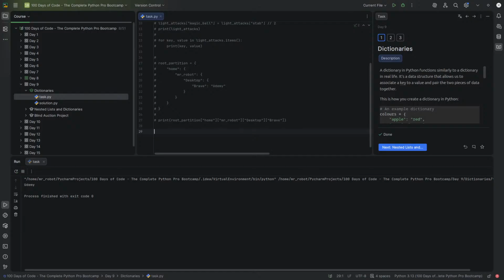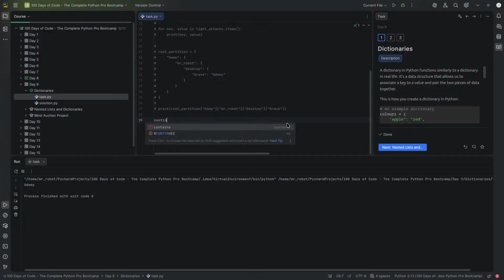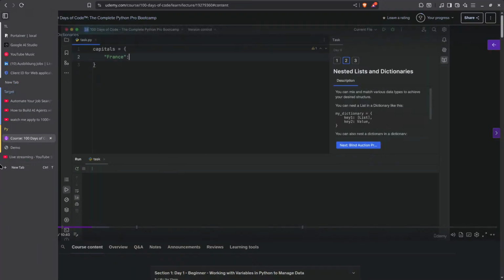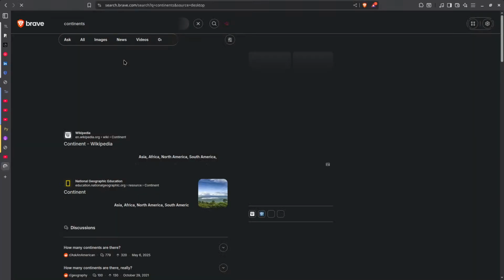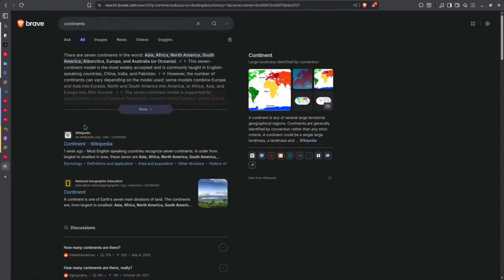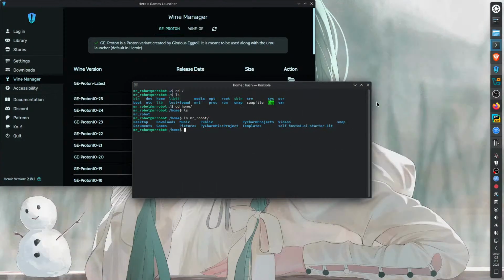Then we could have maybe continents. Is that how you type it? Let me just test that out. Yeah, continents, map, continent. Yes, true. So we don't have a typo. Beautiful.